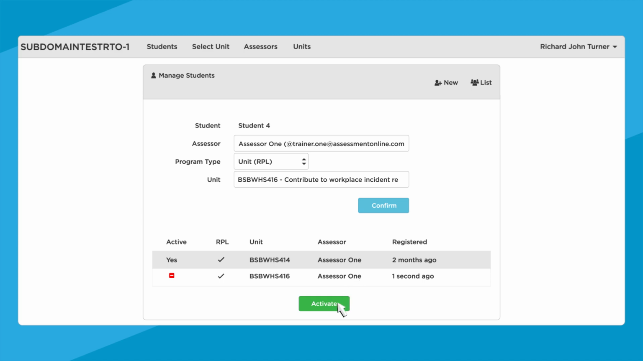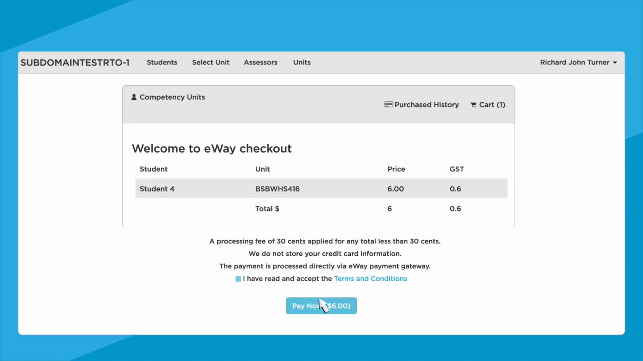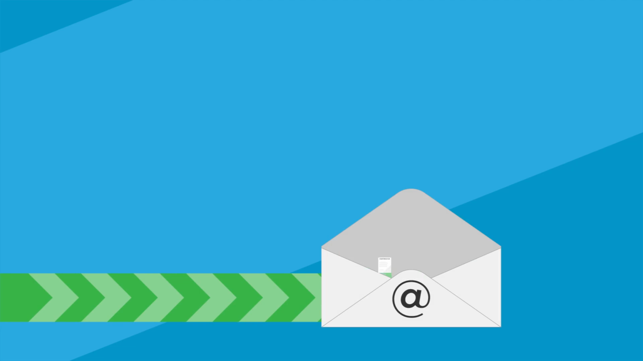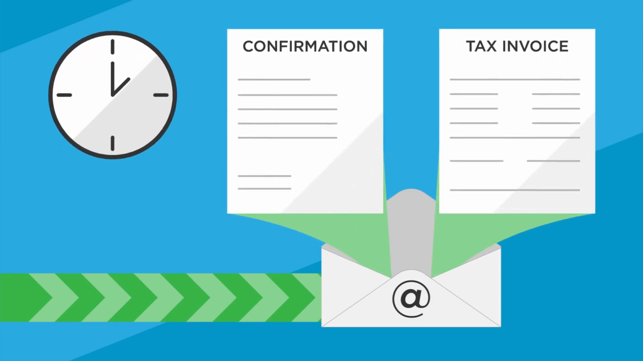You'll be prompted to activate the selected units of competency. Click on Check Out. Follow the prompts to make your purchase. That's it. You'll receive confirmation and a tax invoice via email within minutes.